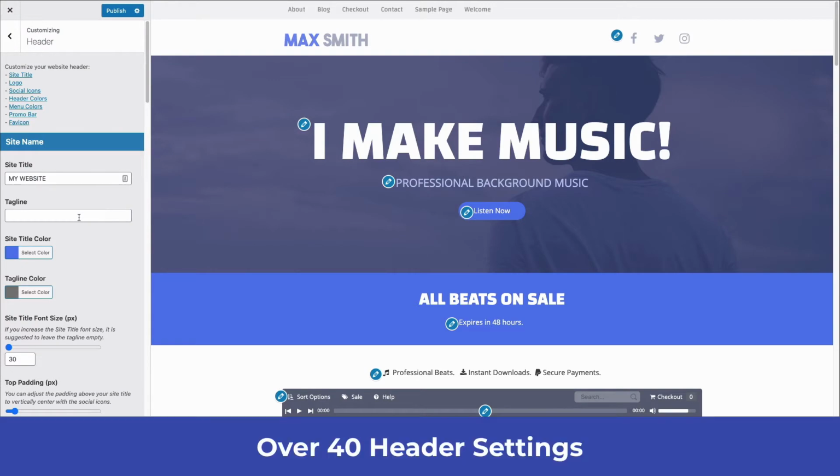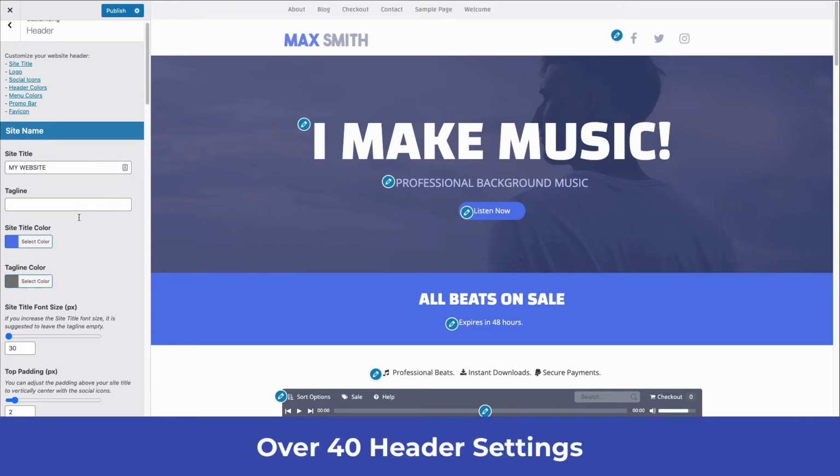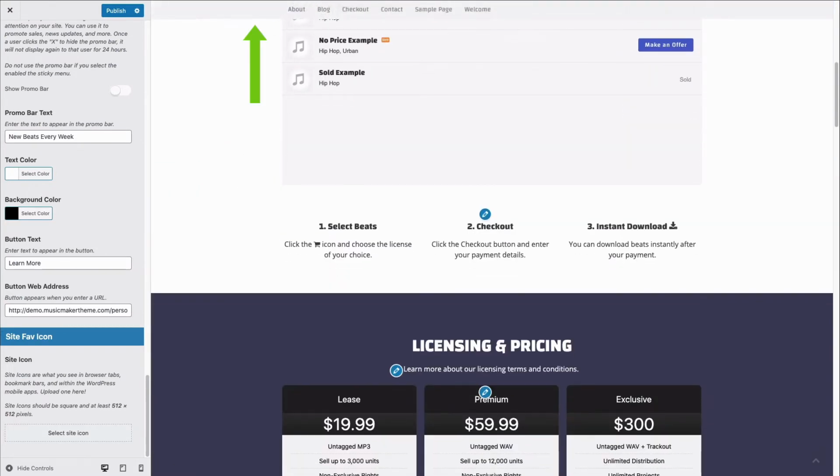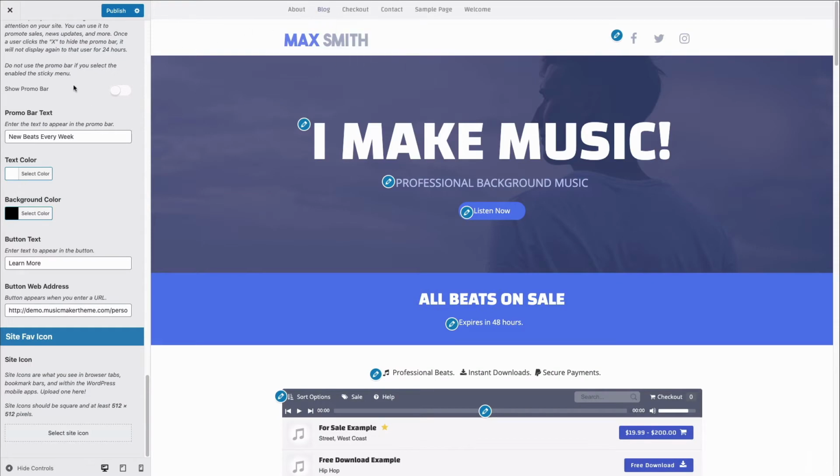So there are tons of settings for the header. You can change the background colors. You can center the logo. You can modify that there's a sticky menu that appears when you scroll down the page. You could turn that off and on. So let's say we want to edit the navigation menu at the top of the website.